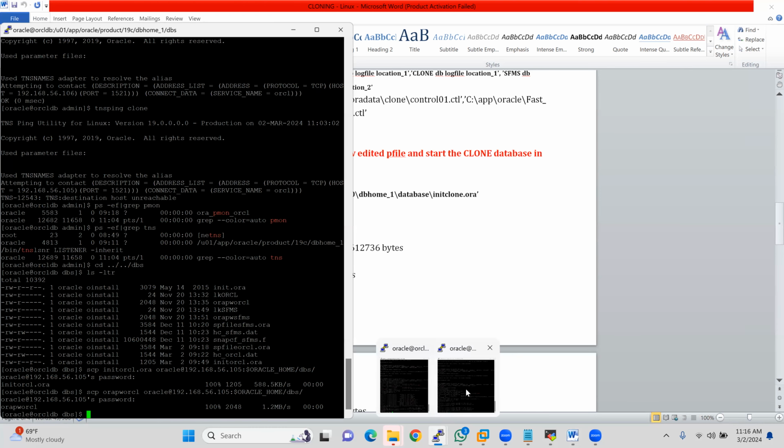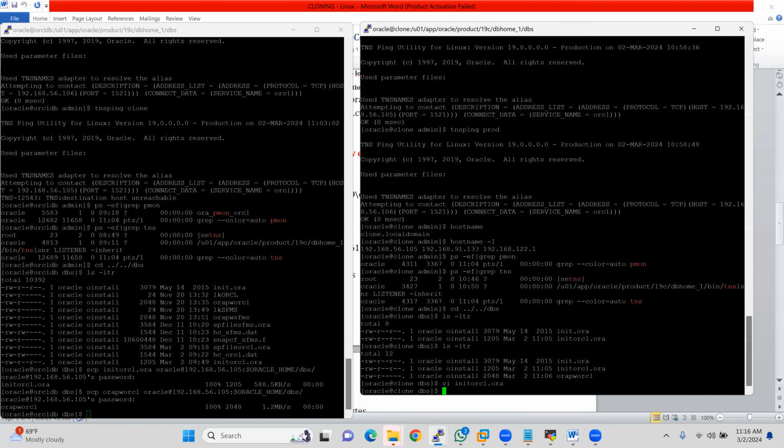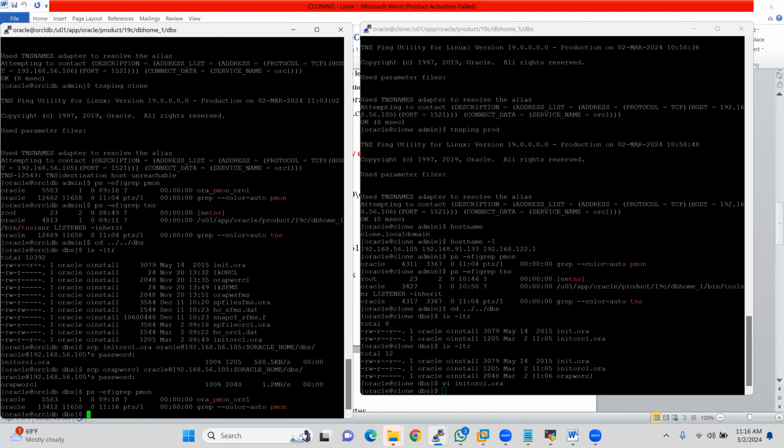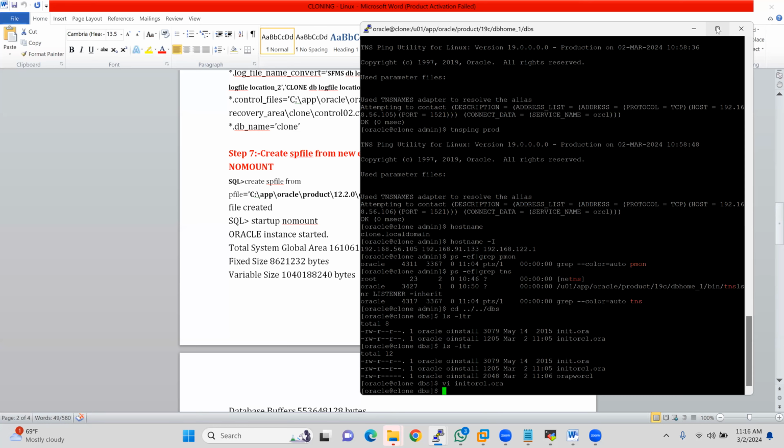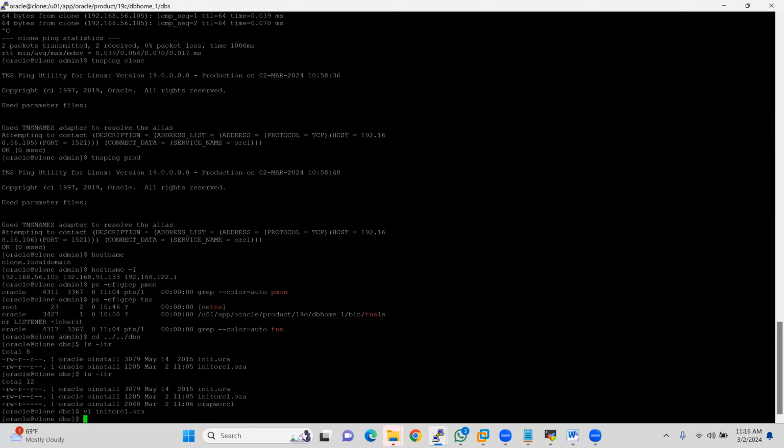Here you can see both the databases and TNS are running fine on the production database. And if you go to the clone, after this there is no need to do anything on the production, so you can minimize the production. Whatever things you want to do, you do only on the clone.